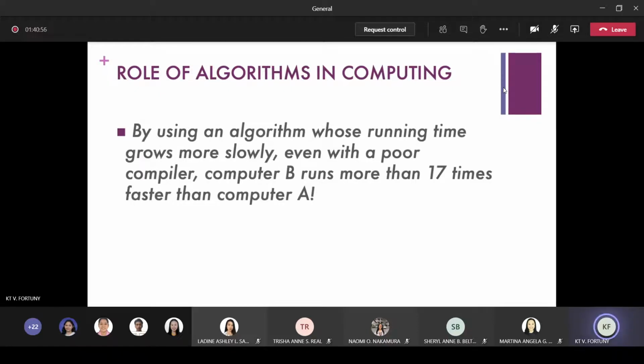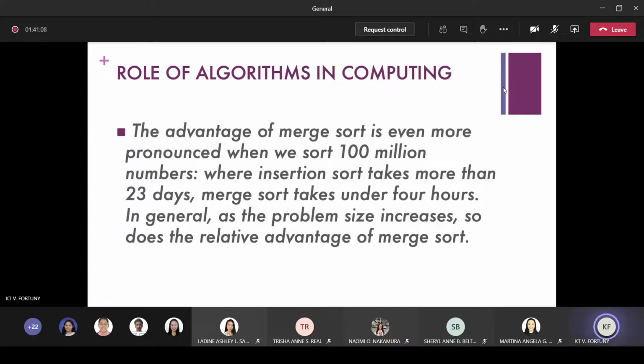So by using an algorithm whose running time grows more slowly, even with a poor compiler, computer B runs more than 17 times faster than computer A. And then the advantage of merge sort is even more pronounced when we sort 100 million numbers, where insertion sort takes more than 23 days. Merge sort takes under 4 hours in general as the problem size increases. So that's the relative advantage of merge sort. Okay? Clear ba tayo doon?